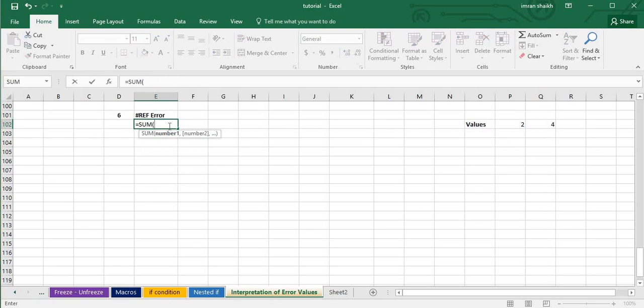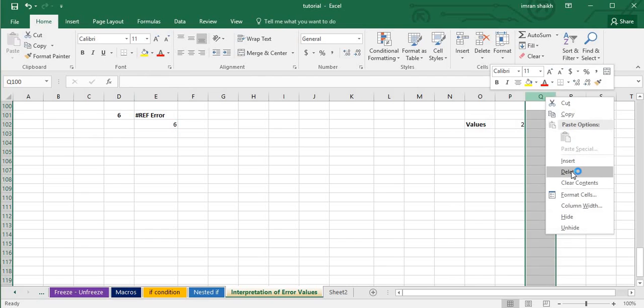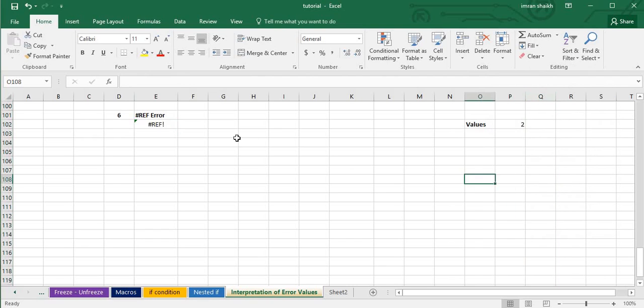Okay, now if I undo, here you can see I have made a sum: equal SUM of number 1, comma, second number, and close the bracket and hit enter. Now you can see I got 6 as the sum of these two numbers. Now if I delete any of these cells from the sheet, then you get a REF error saying that a reference got missed out to calculate the sum for those two values.